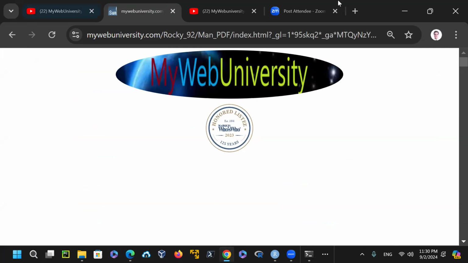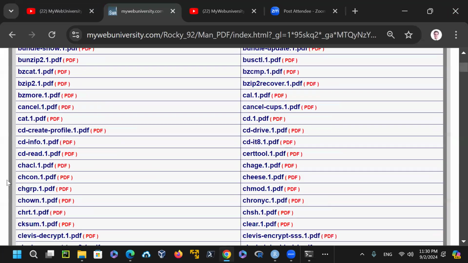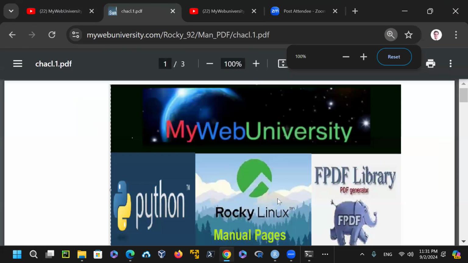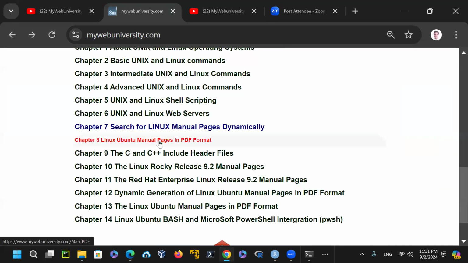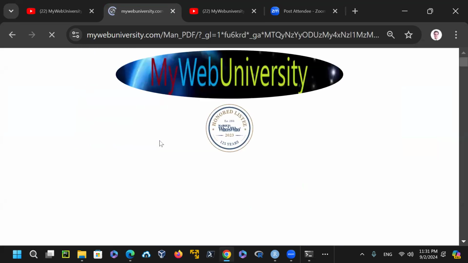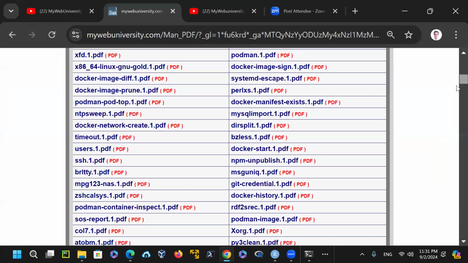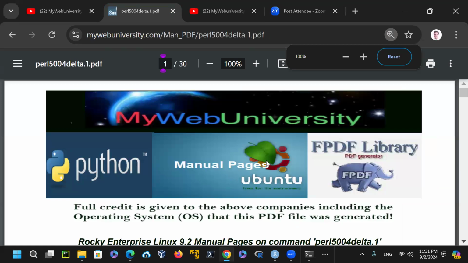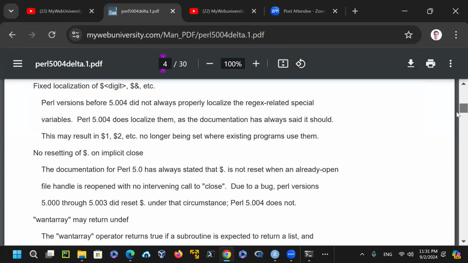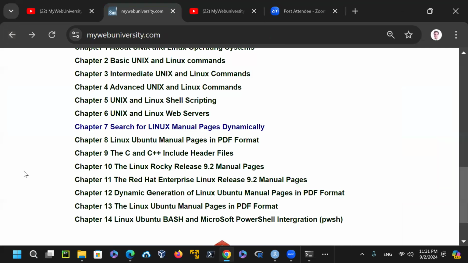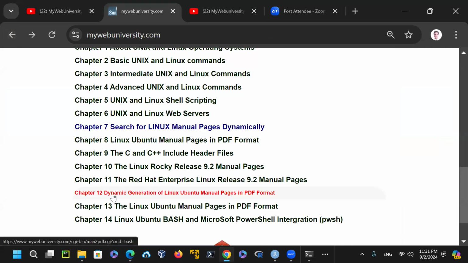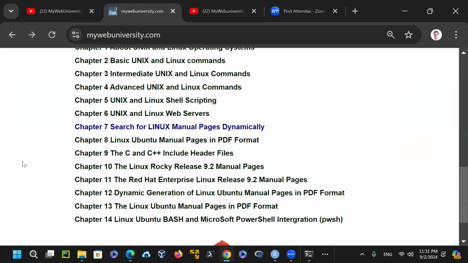This is giving you all the thousands of files, and you can see this is Rocky, but somewhere here is Ubuntu, Linux manual pages in PDF format, and you can see whichever one you get, and the Linux Ubuntu PDF files are here. So if you're asking, what about the R language or Python or C++ or GCC? All of that is available.